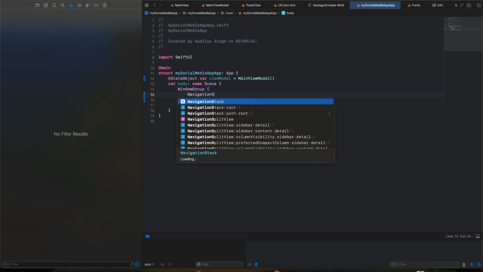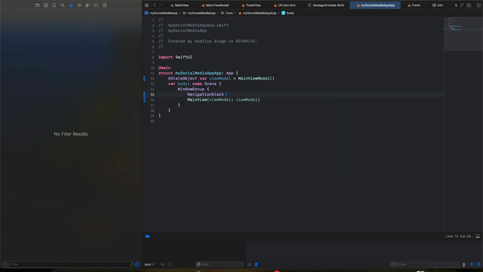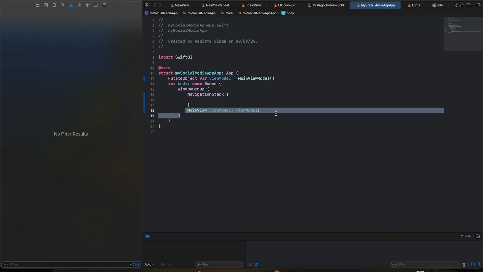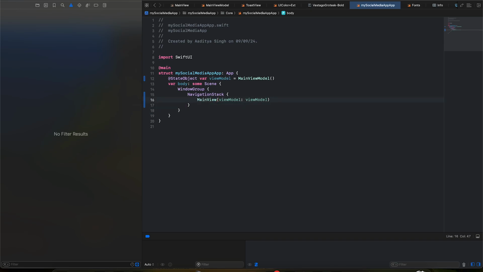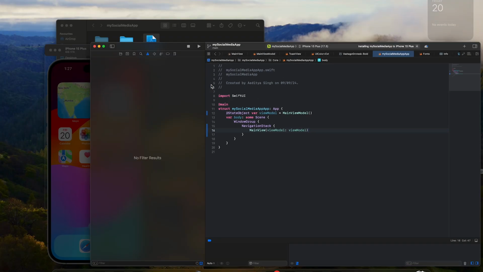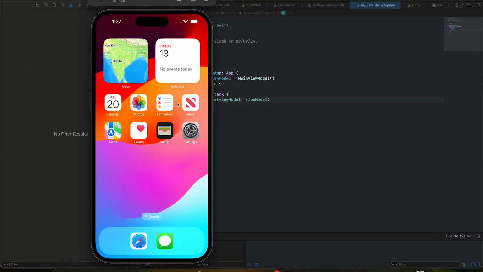And inside window group, we would actually enclose our view as a navigation stack, since we want to use the SwiftUI navigation for the entire app. So this was it, and now that we run the app, it should most probably work. Let's just see.